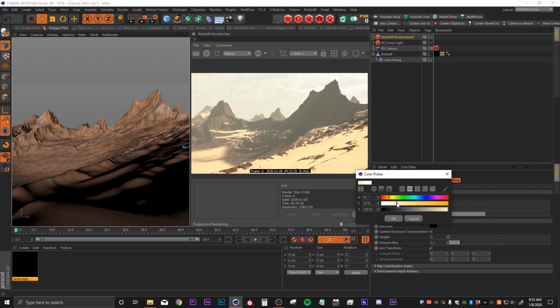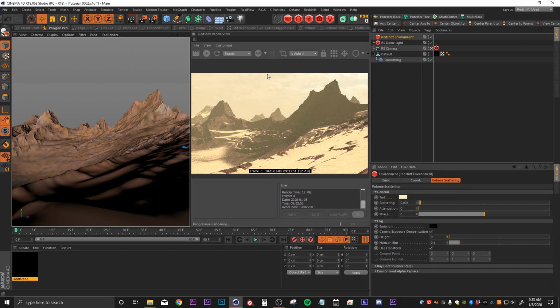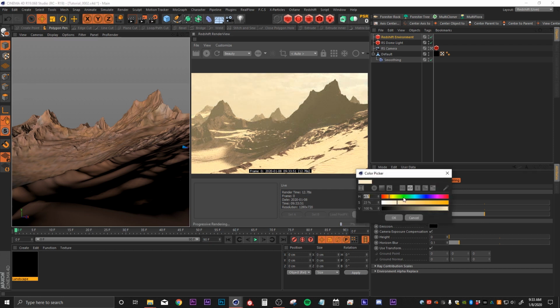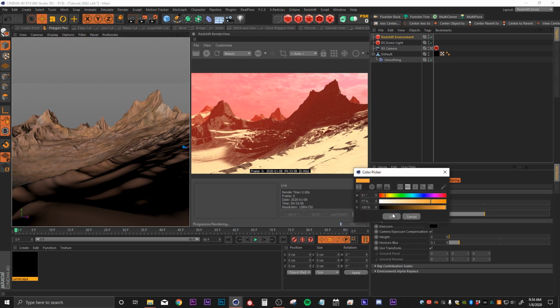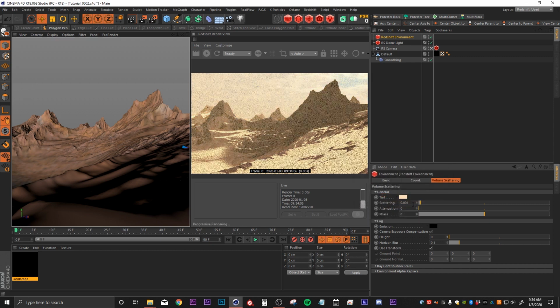We could tint this slightly yellow, and that's going to look more like a sandy desert. If you wanted to go for some cool Blade Runner effect, you could make it red. You could really do anything with this. So I'm just going to keep this slightly tinted yellow. And I think that looks about good.